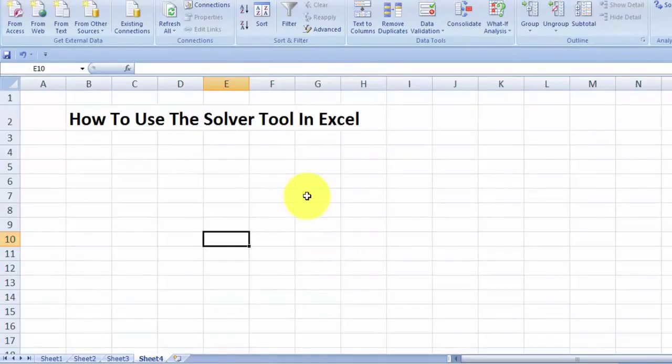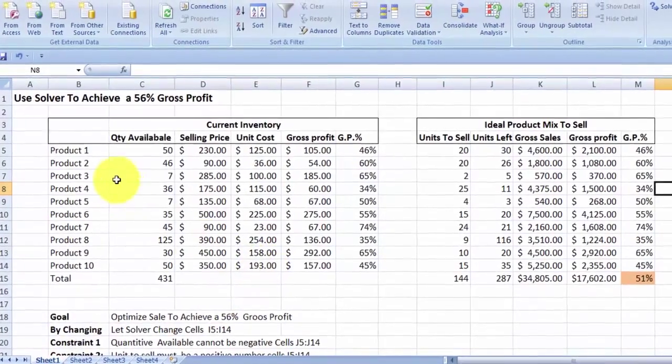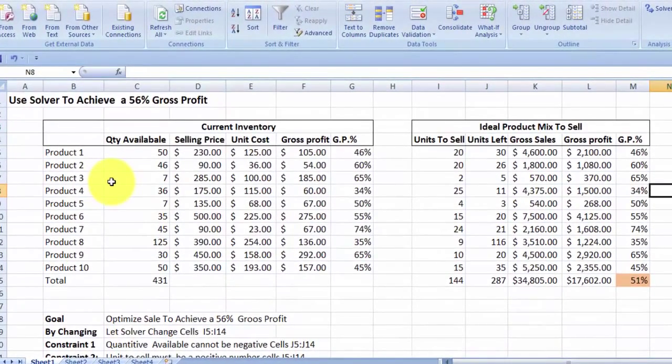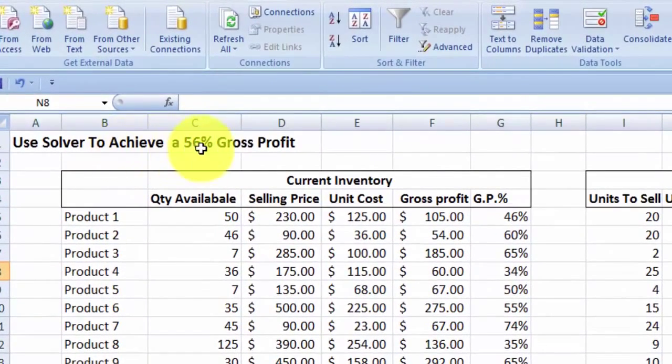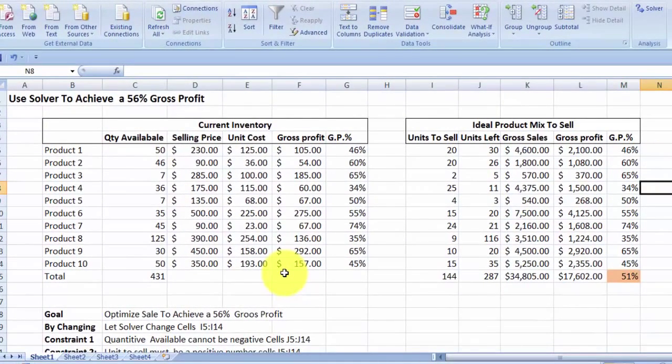In today's video, I'm going to show you how you can use the Solver tool in Excel to set a value for your specific goal. Okay, so our goal today, I already prepared a spreadsheet here. Our goal today is to use the Solver tool to achieve a 56% gross profit. Here I have a set of data that contains the information required for us to use the Solver tool in order to calculate the proposed goal.